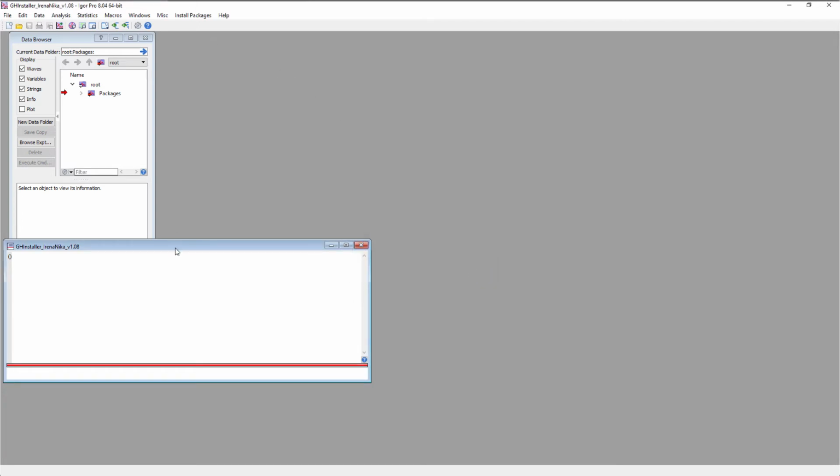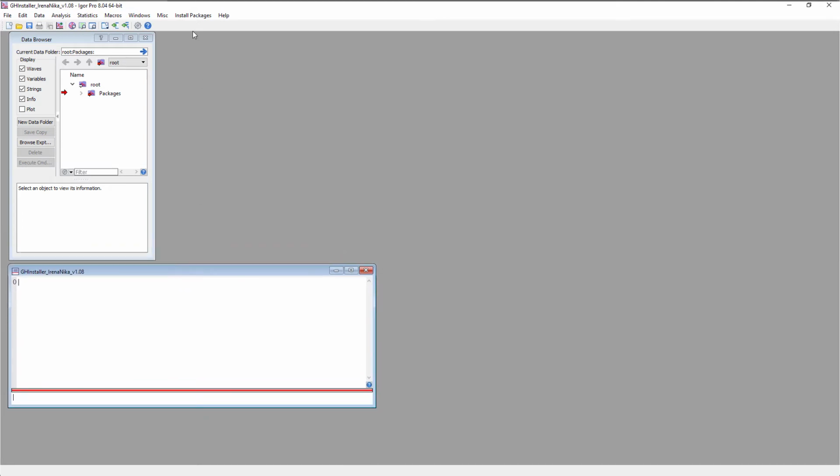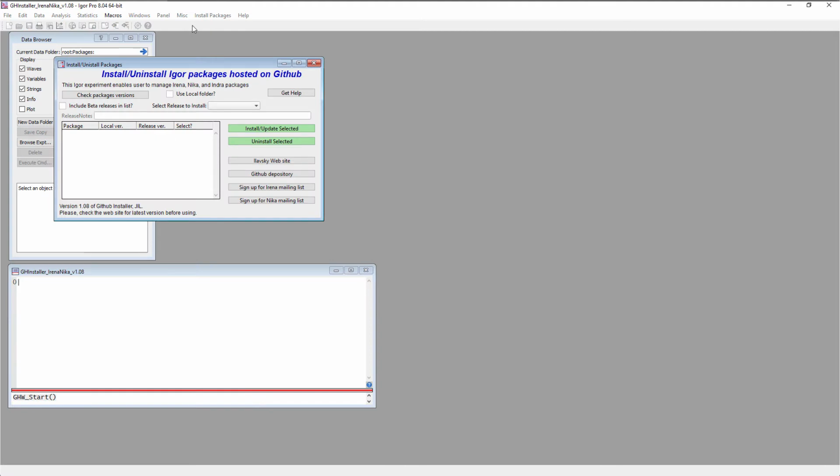So now I'm running the latest version of the installer, and I'm going to go up here to a choice, install packages. If you do not see this, once in a while it may happen that your Igor is not set to automatically compile macros, and in that case out here would be a choice in the macros, compile macros, and then this would appear. But by default Igor comes up with the choice of automatically compile the macros. So when you see this, you just go in and say open GitHub GUI.